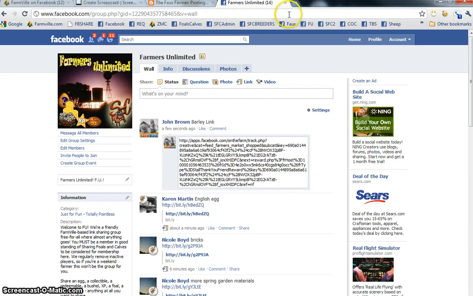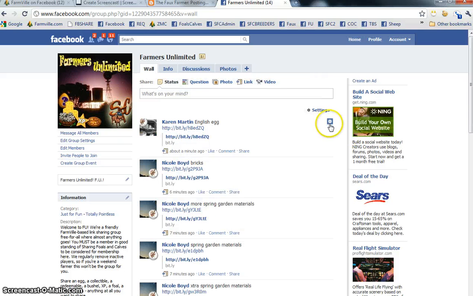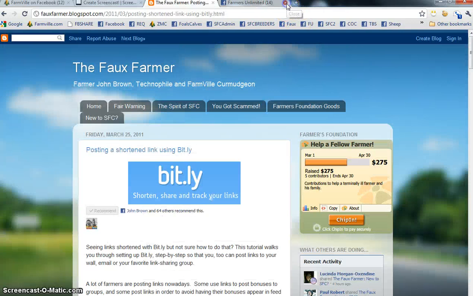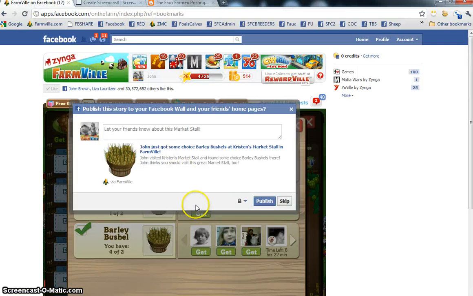Anyway, I'm not going to post this because I know that the admins will bust me on that, so I'm just going to go ahead and remove the post. You can remove your own posts, by the way, in groups. I happen to be an admin on this one, so I can remove that one if I wanted to, but I'm not going to. Anyway, I'm going to go ahead and close that tab out for now. We're going to go back to our farm, and we're going to post this with bit.ly.